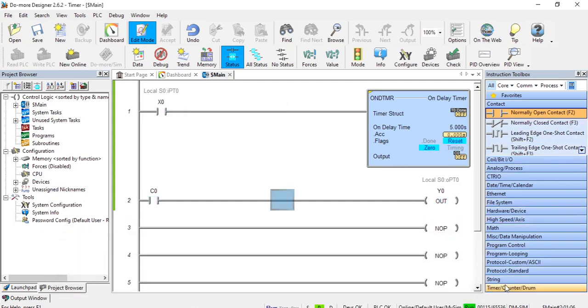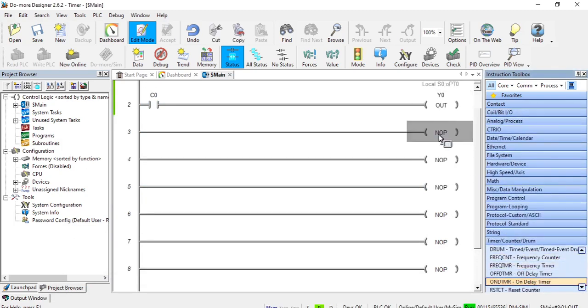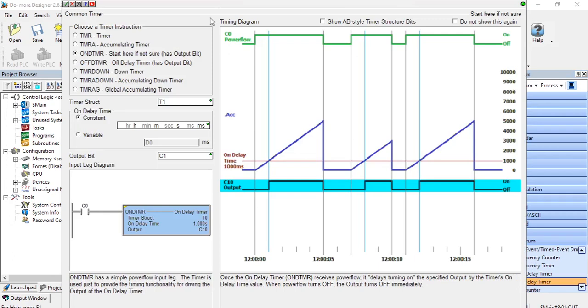So let's take a look at the graph. I'll drag another on delay timer, and in this case, for this graph example, they have used C0 for the input and C10 for the output, but the idea remains the same. Your output is initially off, so you can see this is off over here, and C0, which is the input signal to the timer, is also off. As soon as this signal is high, so this is my input signal C0, the timer will start to count, and in this case the on delay is 1 second.